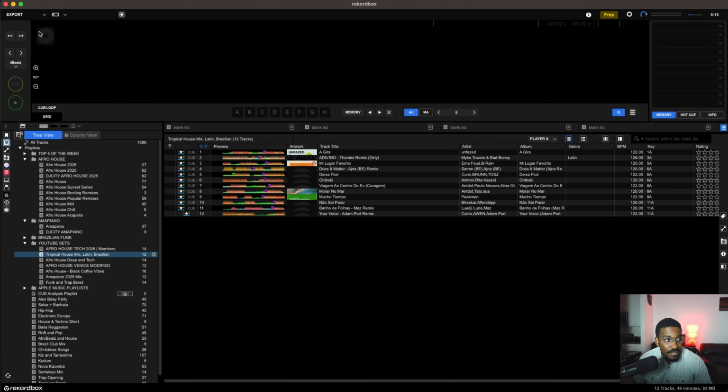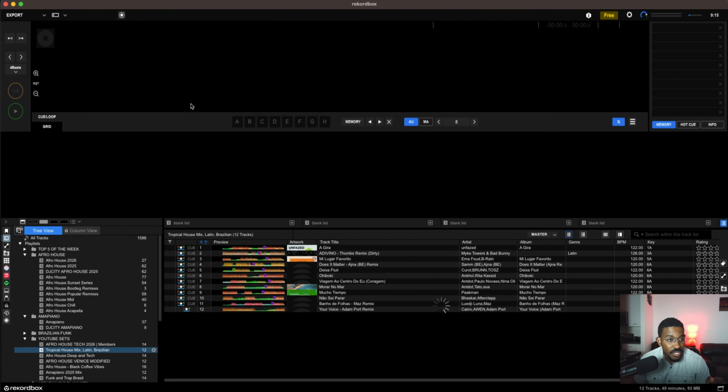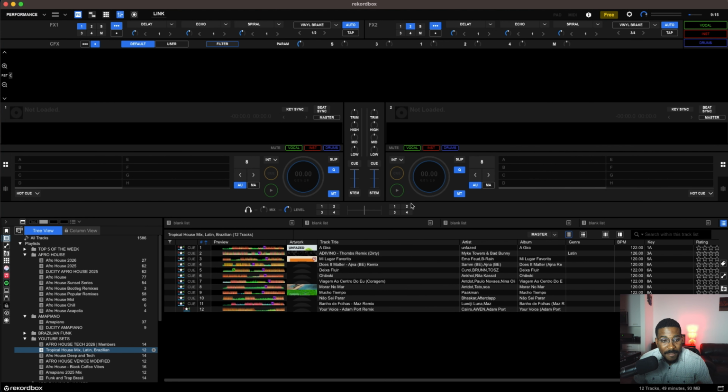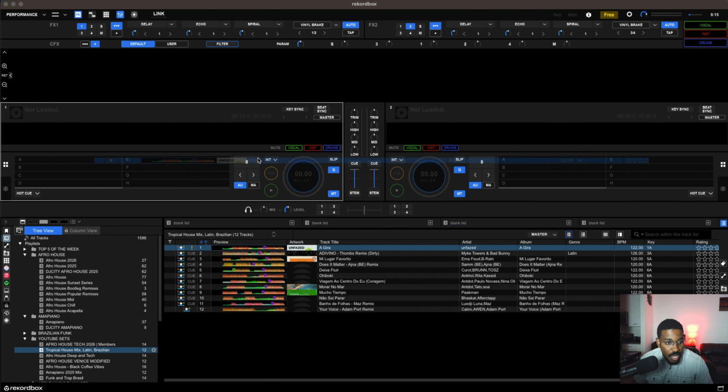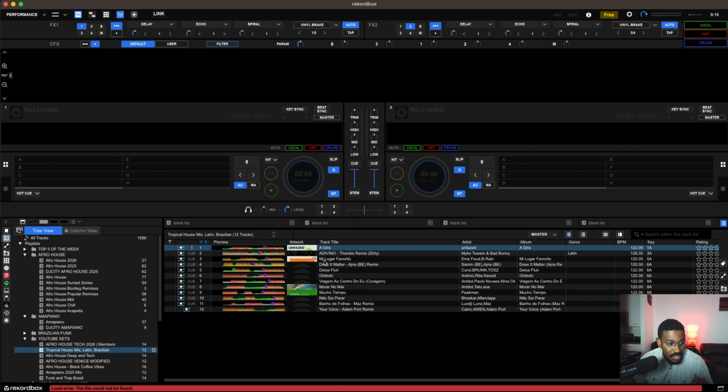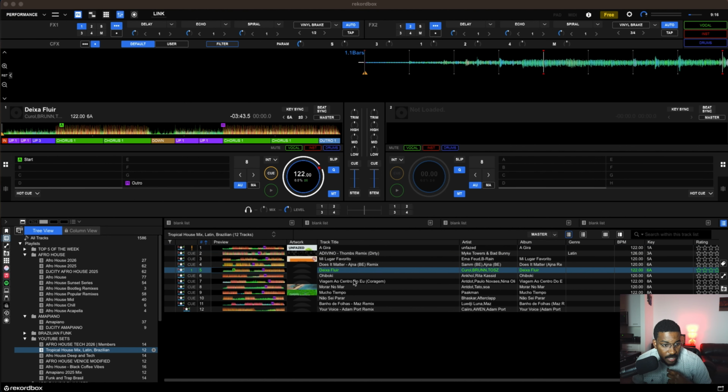So after I have this organized, I'm going to show you here in the performance tab. We'll go to performance mode, excuse me. In performance mode, it makes it a lot easier to see. So with this current playlist, I'm going to load up this song. Of course, it's going to fail. All right, so I just loaded up the Deixa Fluir song.